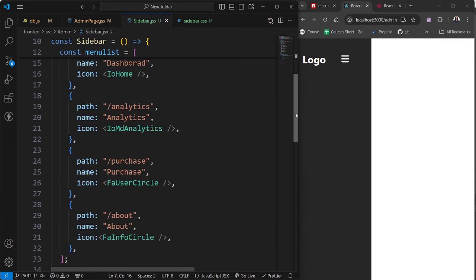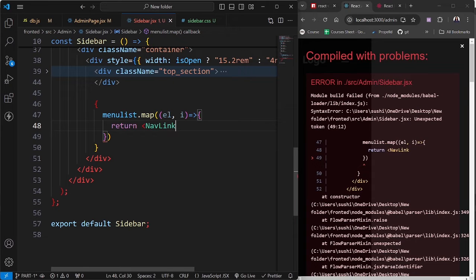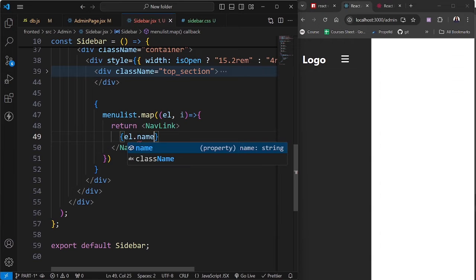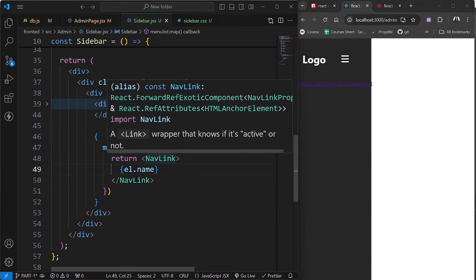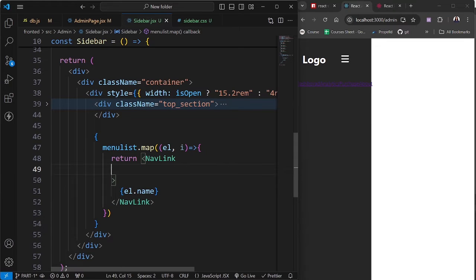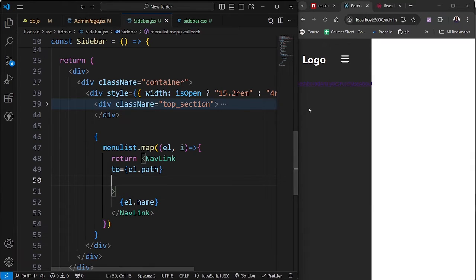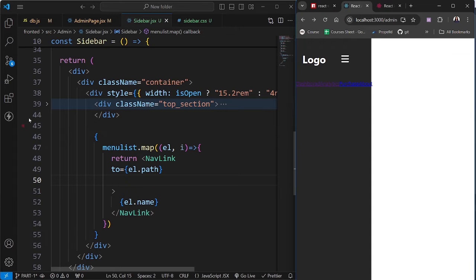Now we can use this. NavLink means navigation link. Here we can write element.name, so we will get all the names. And here we will write to, and we will give element.path. So whenever we click on this, it will take us to that page. Currently that page is not available.